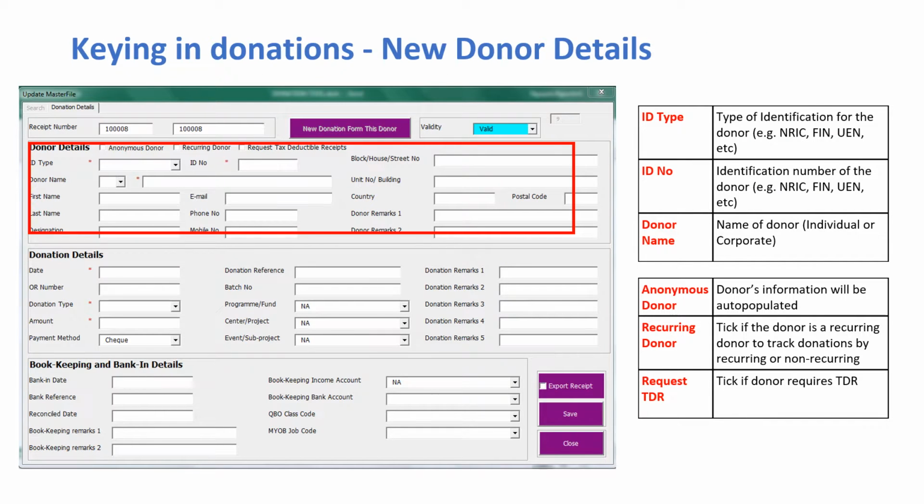Once you have clicked on the New Transaction button, this donation entry window will appear. The fields highlighted here in red are donors' information. Among all the fields, only ID type, ID number and donor name are required. In the case of an anonymous donor, if you tick the anonymous donor box, information in the three required fields will be auto-populated.